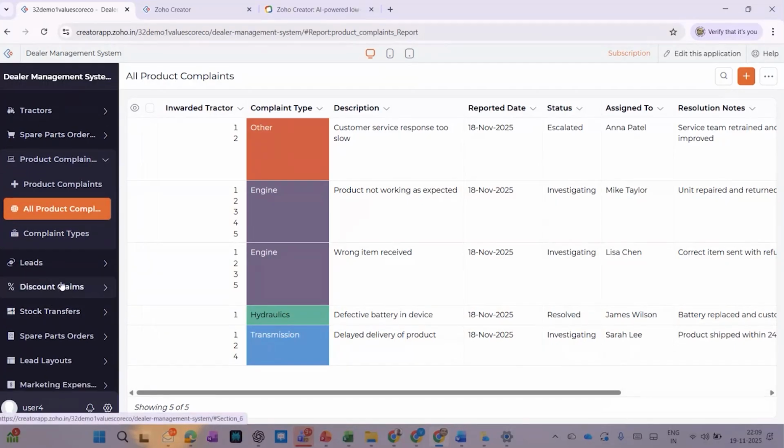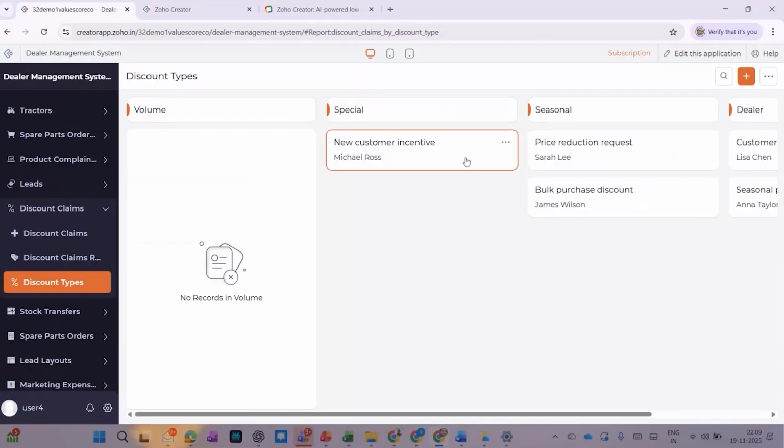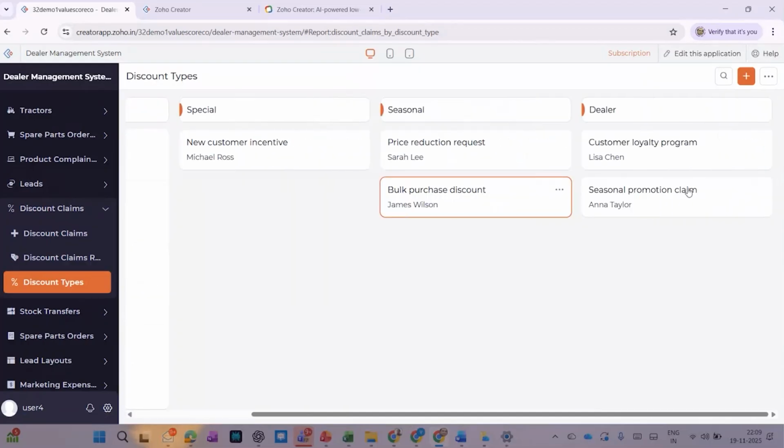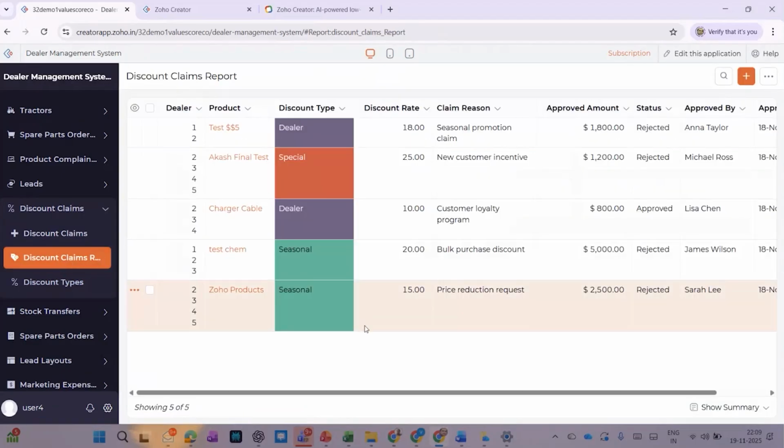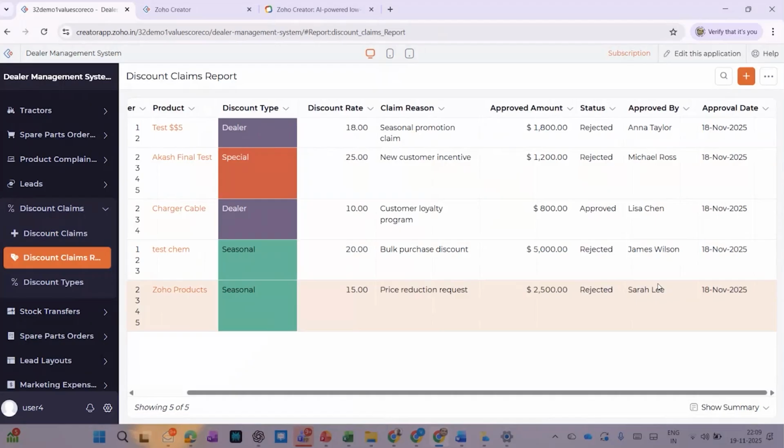Then any discounts that I've given. So there are discount types. If you see, there are some special discounts, season discounts that are there. So Christmas is coming in. I want to give some seasonal discounts and then reclaim it. That entire claim management is available here. So I can see all the various claims that I have claimed, whether they have been approved or rejected by OEMs. That entire information is available as a dealer.